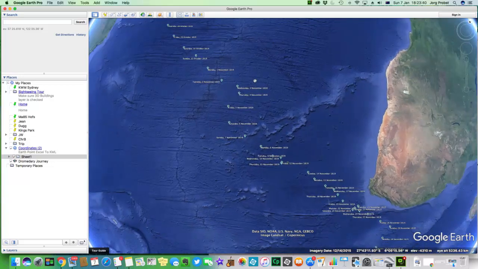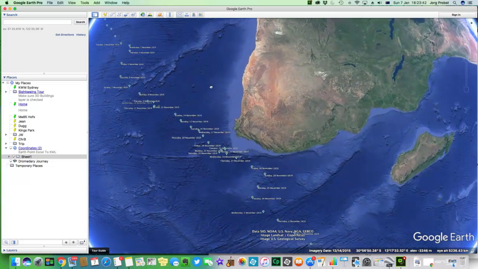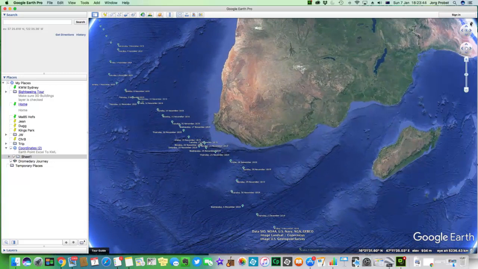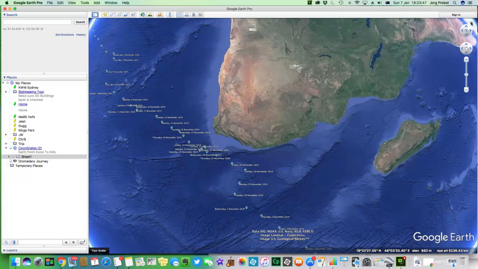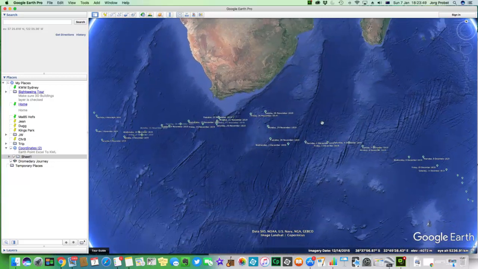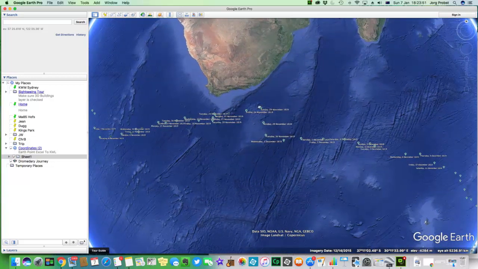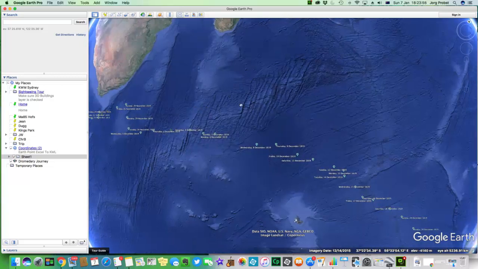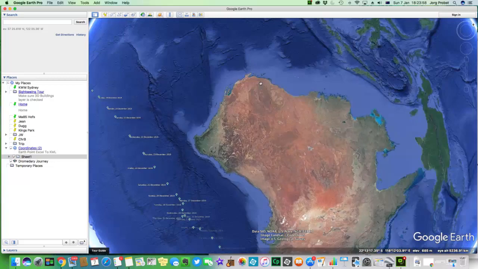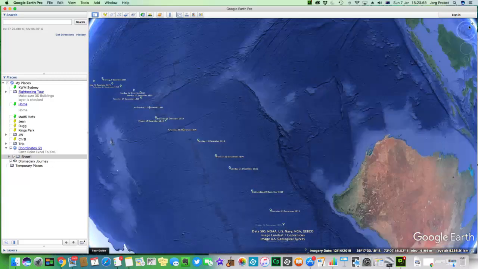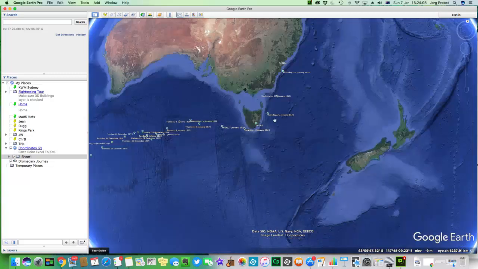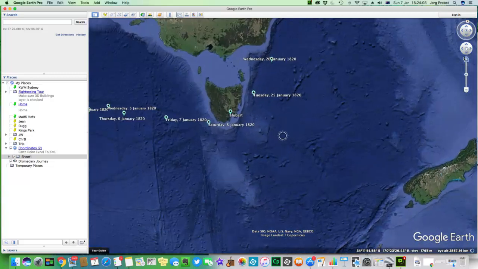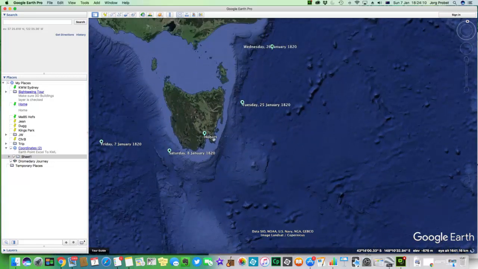The weather must have been fine or good enough to continue along that path. Just going to straighten this up a bit here. So they passed the southern tip of Africa, Cape of Good Hope, and all the way across to Australia. They arrived in Hobart, the capital of Tasmania, on the 9th of January 1820.